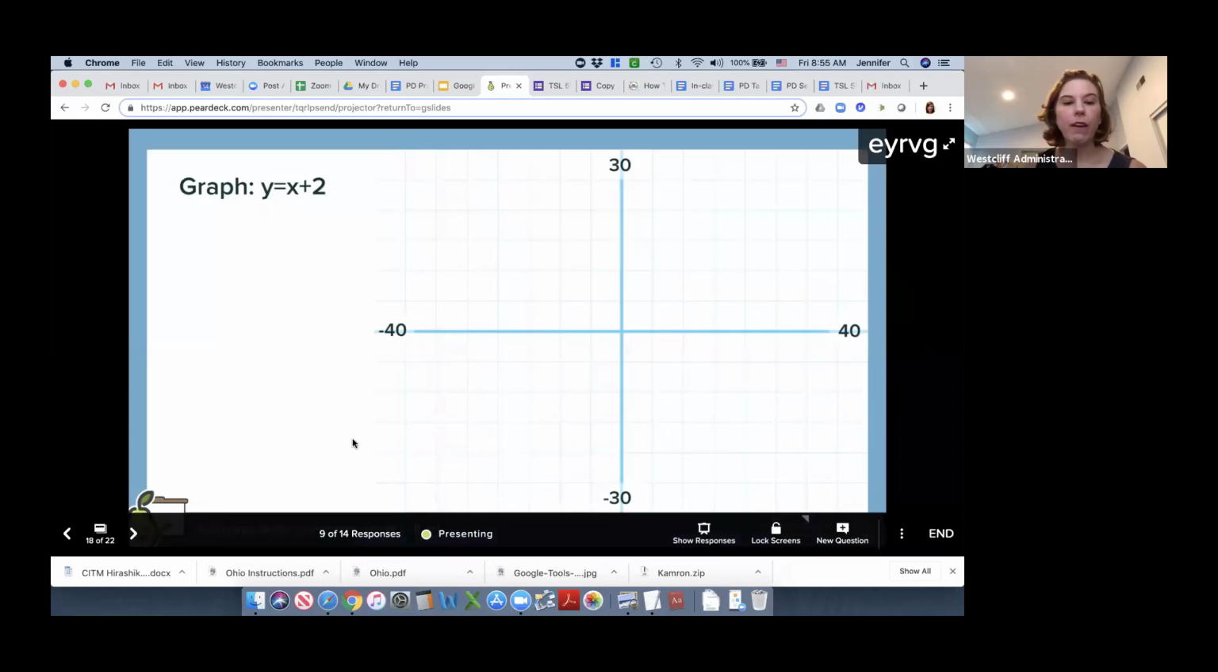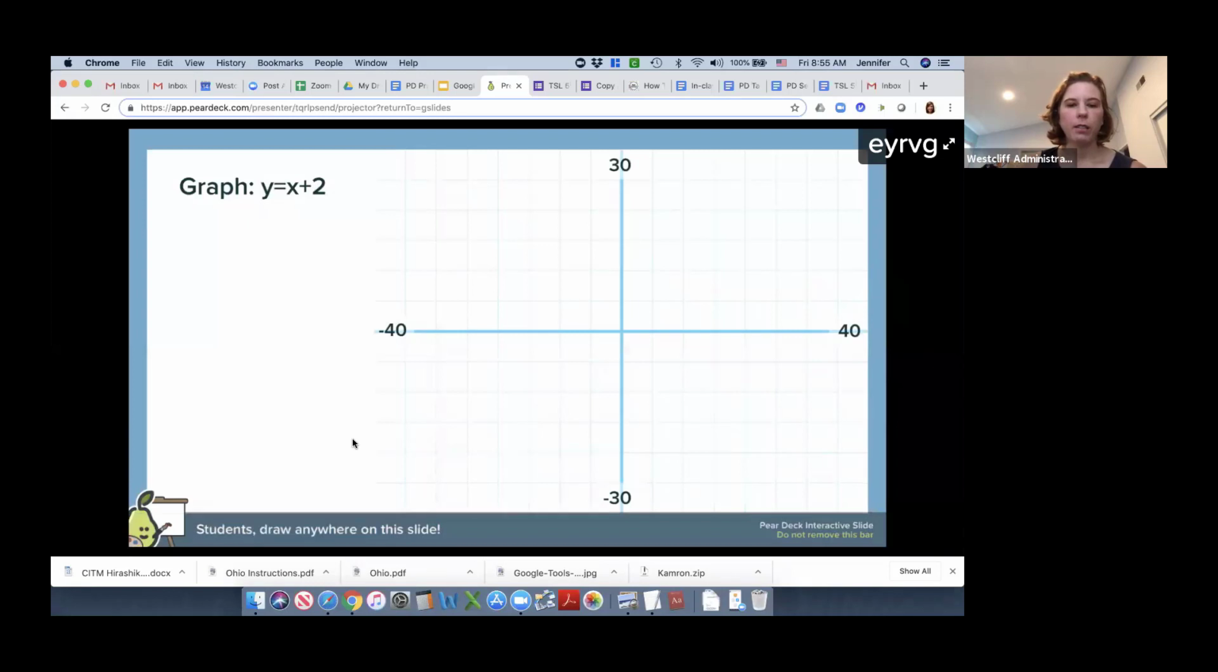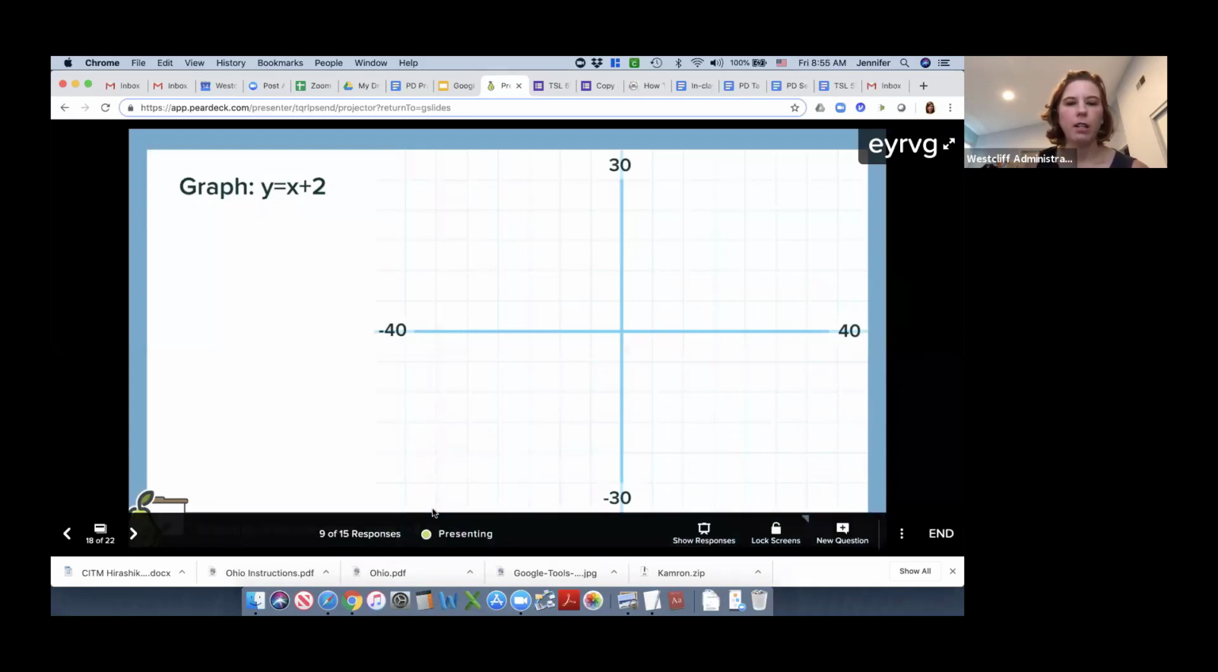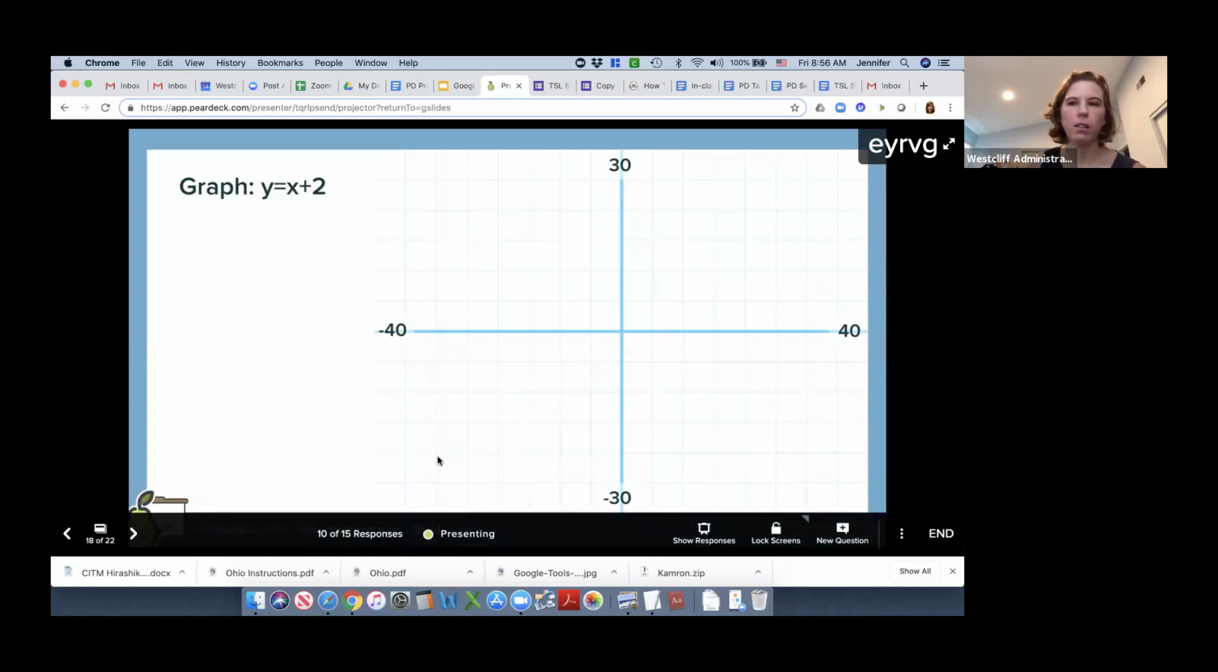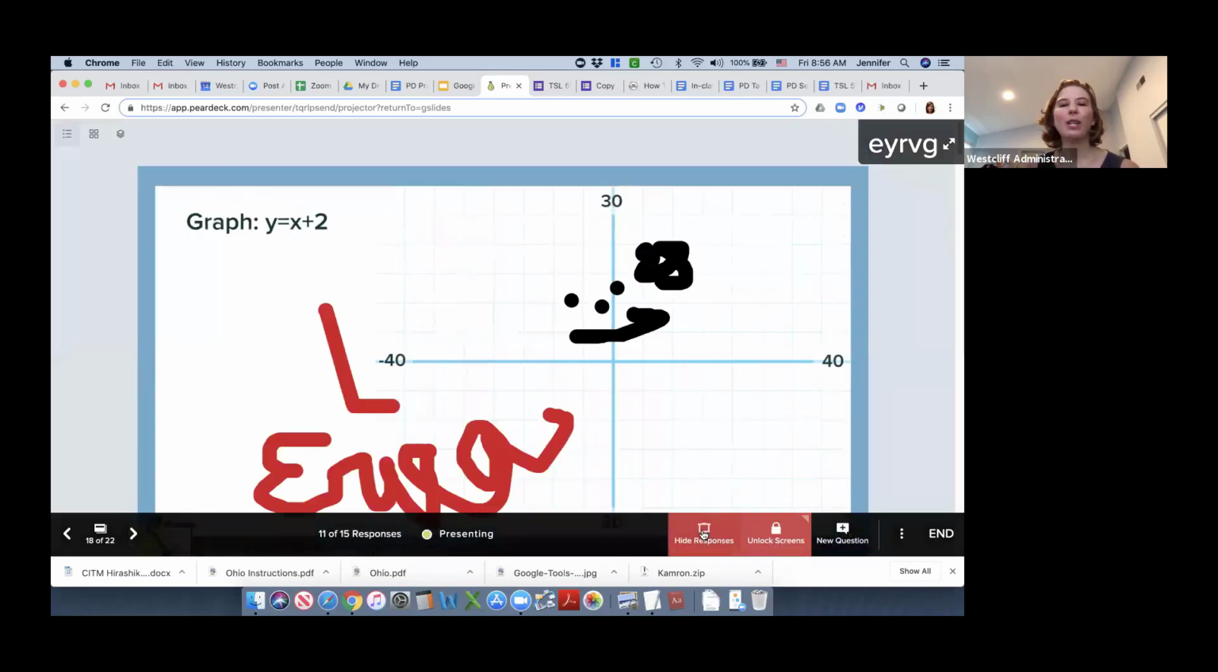So right now I've got 9 of 14 responses. Okay, got 9 of 15. Again, don't worry if you don't know the answer. I won't judge you. Got 11. All right, so now I'm going to lock the screen so none of you are going to be able to answer anything, and I can show the responses.